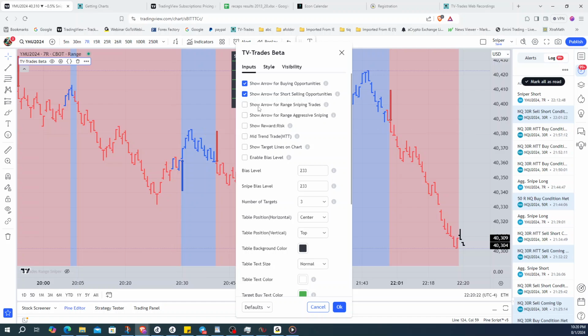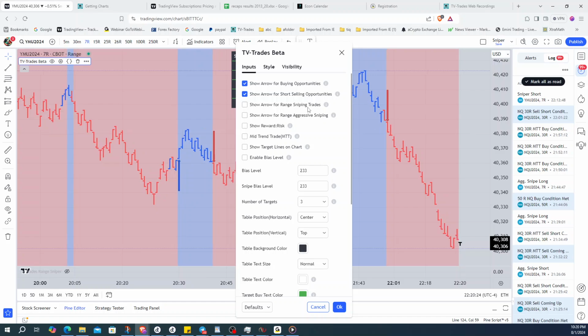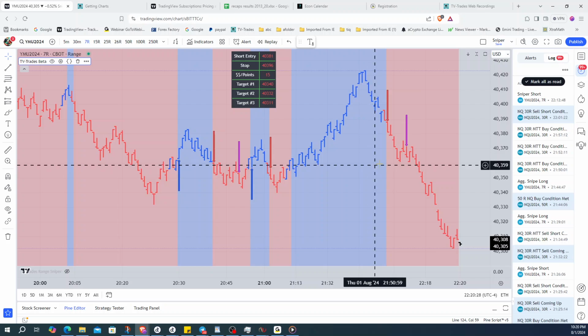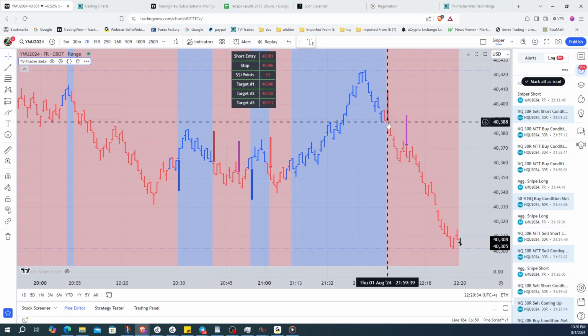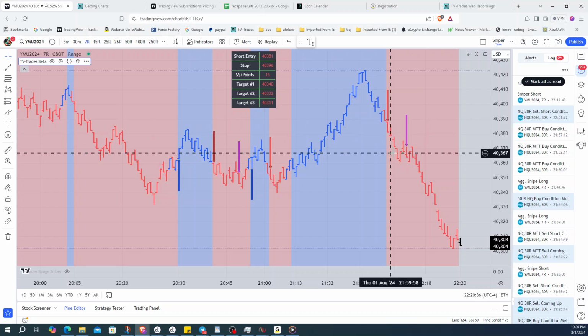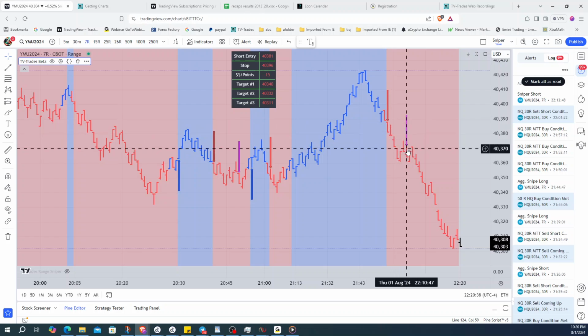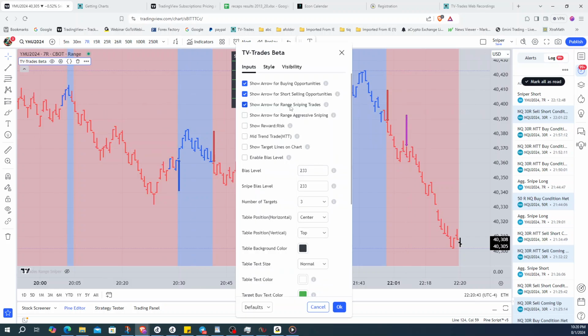Now, this is the conservative sniper, the range sniping trades, alright? Check that, and it's going to be the conservative sniper. And see, it just gave a shorting opportunity back here a few minutes ago. You had regular TV trades on there, you can take that or not. But then it had this snipe right here. Okay, I believe that's the range sniping trade.